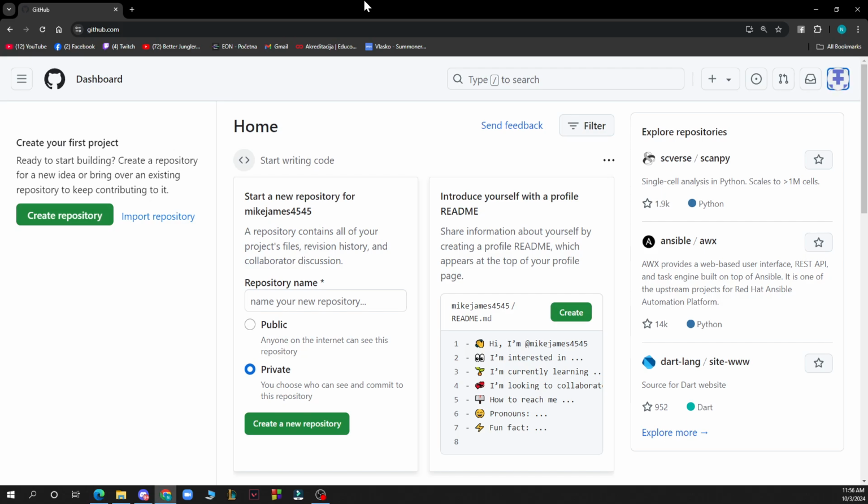So guys, the first thing that you of course need to do is go to Google and type in github.com. After that, you just need to log into your profile or register to GitHub if you haven't already done that, of course.